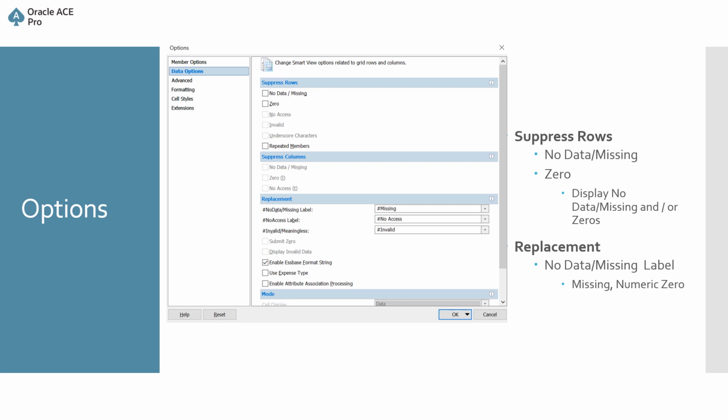Now we're going on to the data options tab, where we're talking about suppression and replacement. And again, to Tom's point, there is no right or wrong answer to this. A lot of this is what are you looking for in the analysis you're doing at this present time. So the first section we have there is suppress rows.